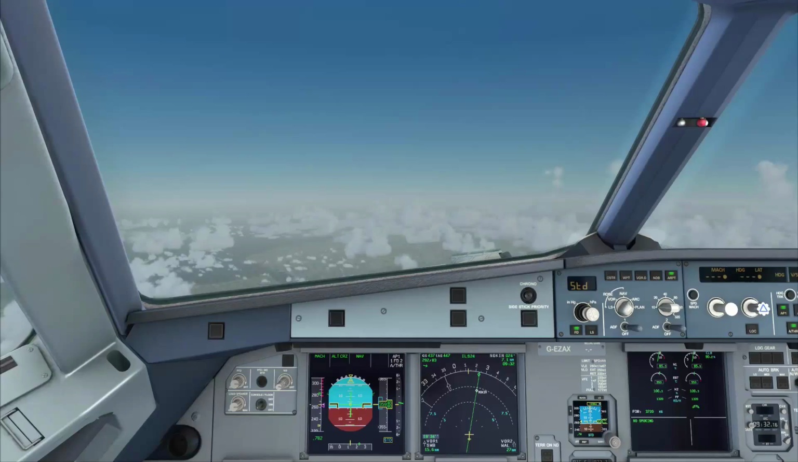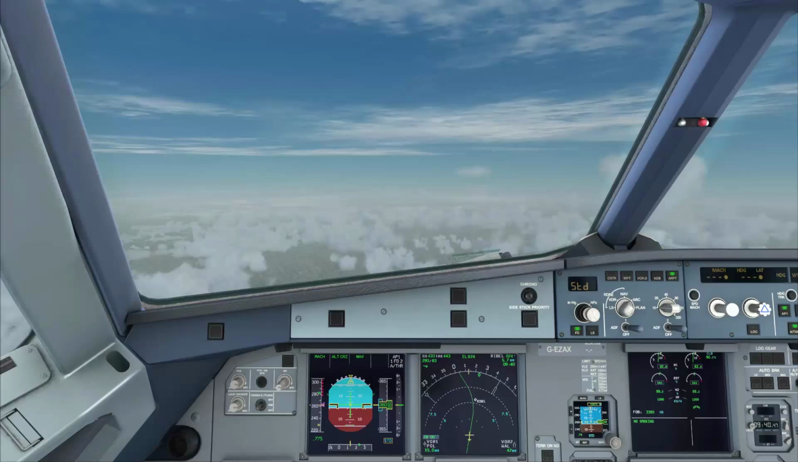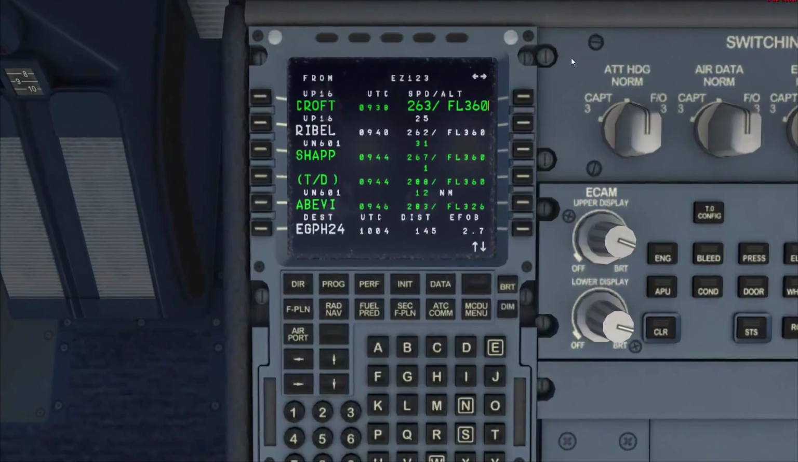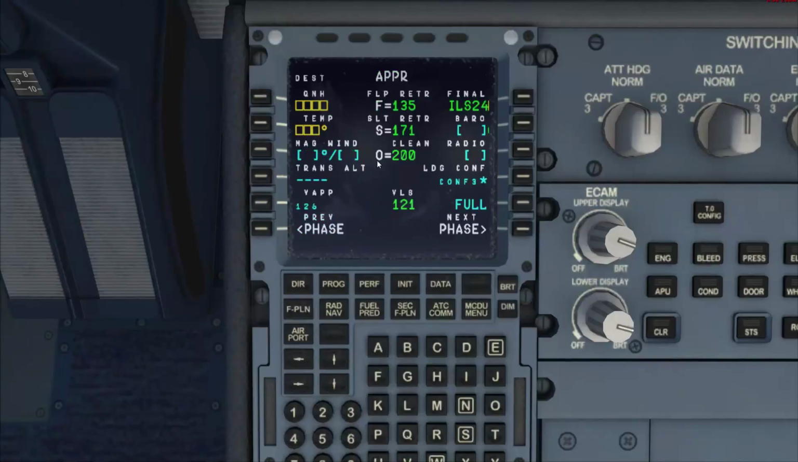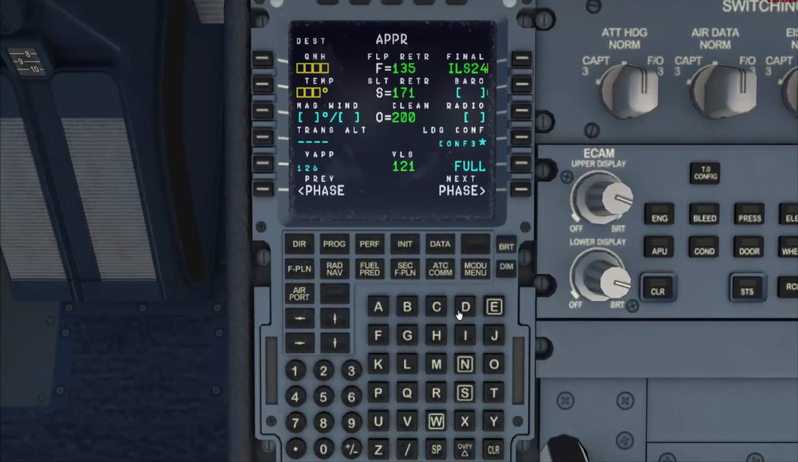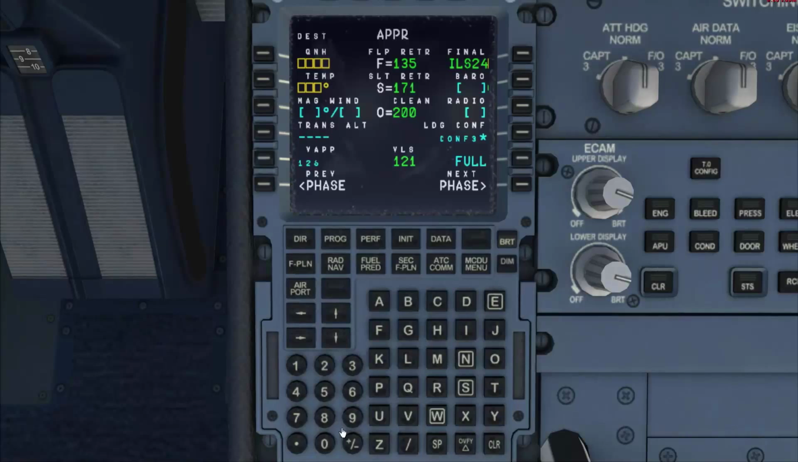Okay, let's enter in our approach information on the performance page as we're coming up to our descent sequence and approach. So the QNH at Edinburgh is 0994. 0994.